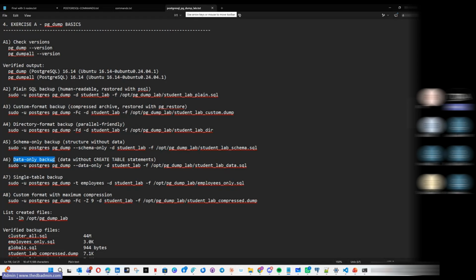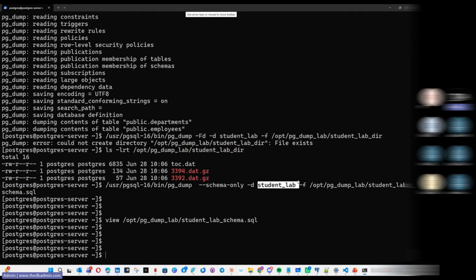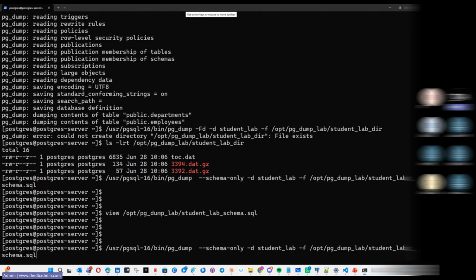In this case, you are getting only a data-only backup, meaning without the create statement. So the moment you run it, you will see only data, and create table will be suppressed. Let me show you quickly. So can you tell me in which cases these kinds of backups will be important?